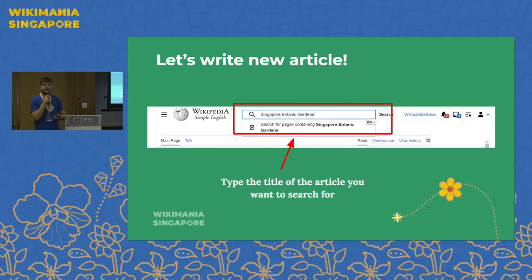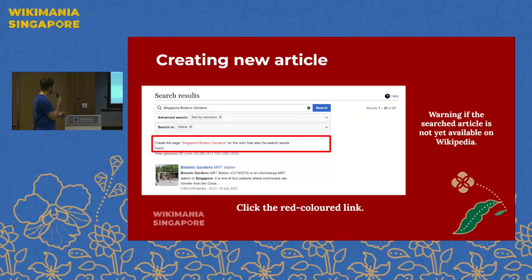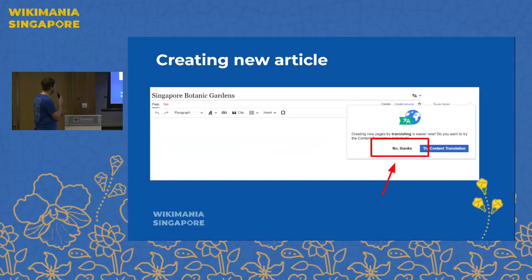As some of you have already done, you can use the search bar at the top to put in the name of the article you want to create. You can then see that there isn't actually an article and search for those pages using this. It will then appear with "create the page Singapore Botanic Gardens on this wiki". You can click on that link and it takes you through to the editor where you can create your article.